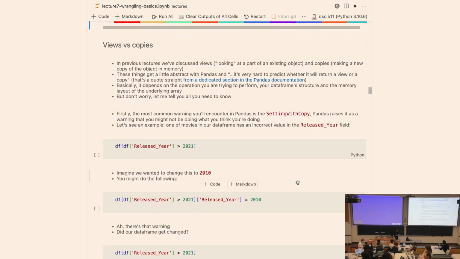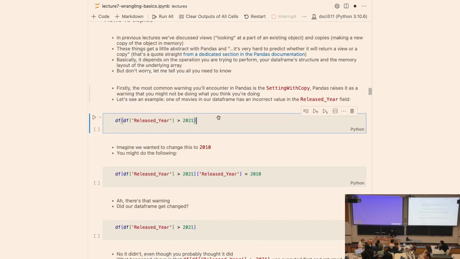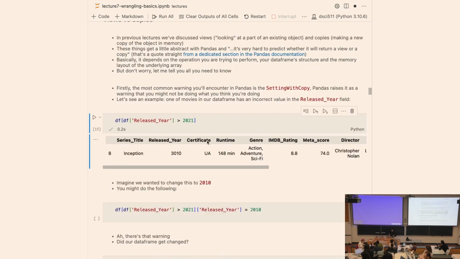Well, you remember that we have talked quite a bit about when Python, for example, takes a copy of objects or returns just a view of the objects or returns just a reference of the objects. And here I'm going to talk about this in the context of data frames in Pandas. So suppose that we have this row inside of our movie data frame, and in the released year column, we have that incorrect value. The correct value is 2010. However, here it's 3010.